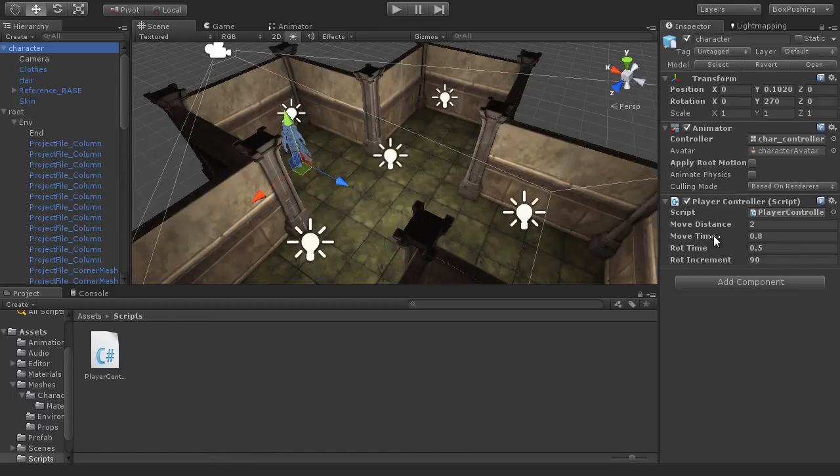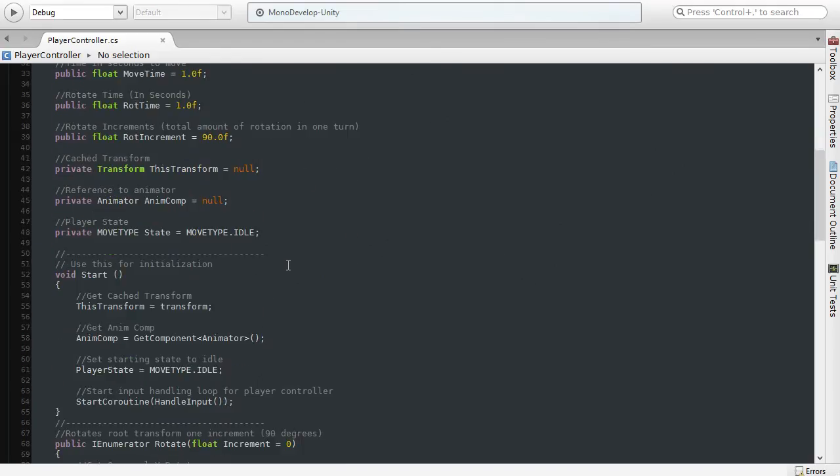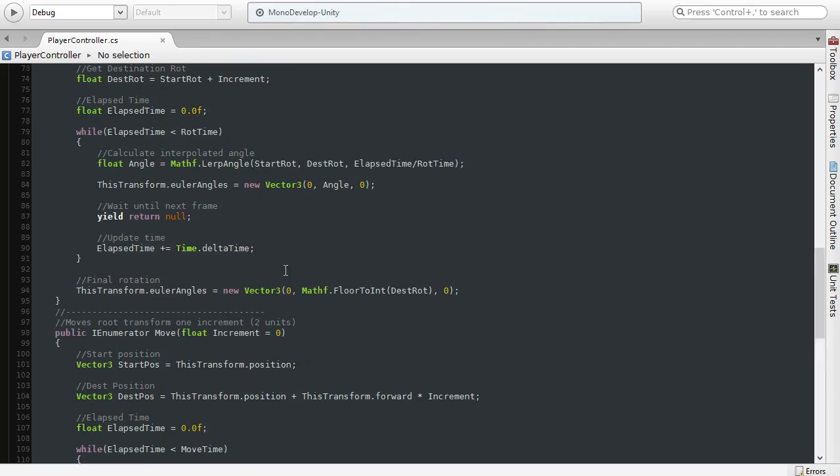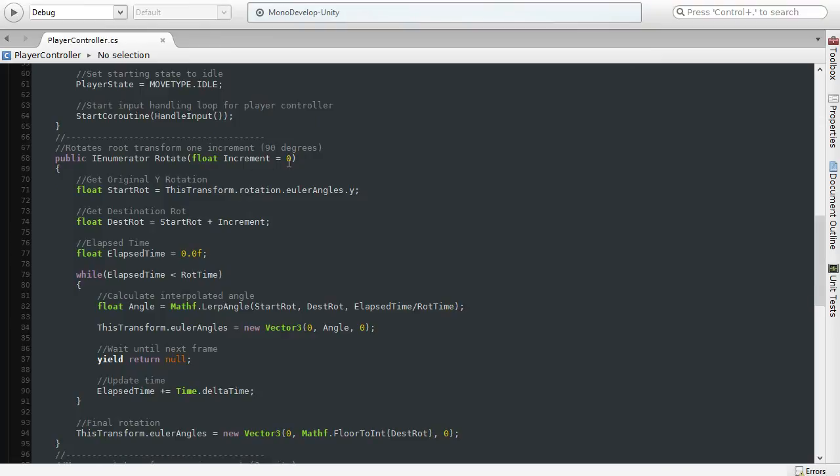In this case, I specified a value of 0.5, which is half a second. And here we also have move time, which represents the amount of time, again in seconds, that it takes the player to walk forwards by 2 world units. And again here I've specified 0.8, so that is 80% of a second. So I'm just going to bring back MonoDevelop again and take a look at the rotate coroutine that I have added to this source file here.